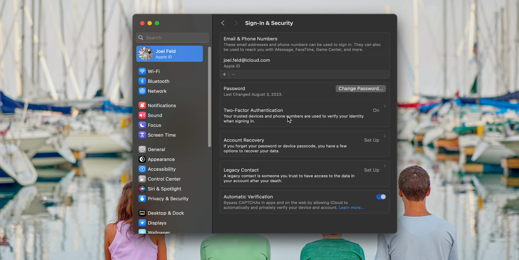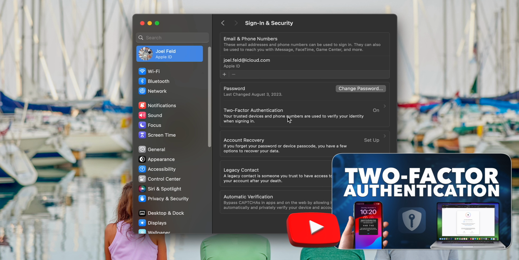And if you're not familiar with two-factor authentication or trusted devices, check out this video below because it's extremely helpful for knowing and securing devices associated with your account if you get locked out. And I would highly encourage you to know how this works.